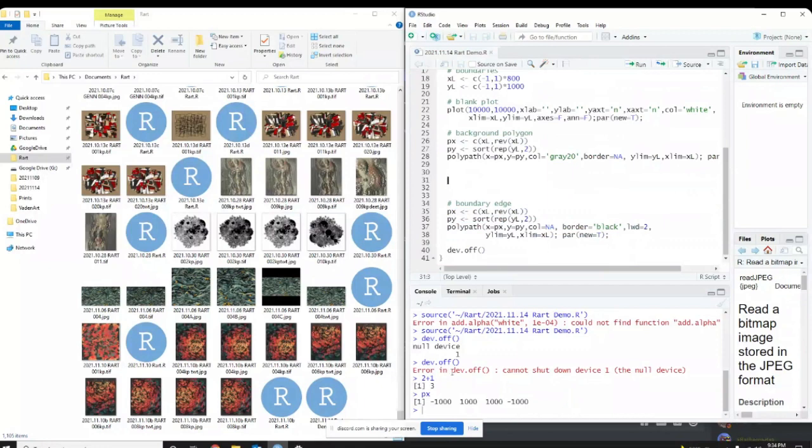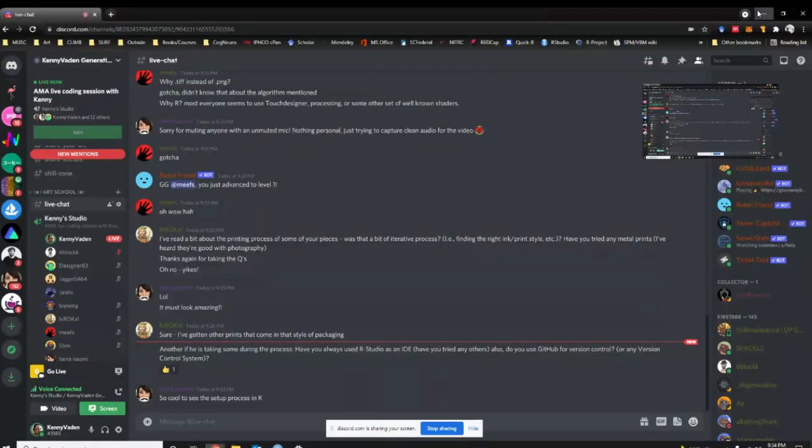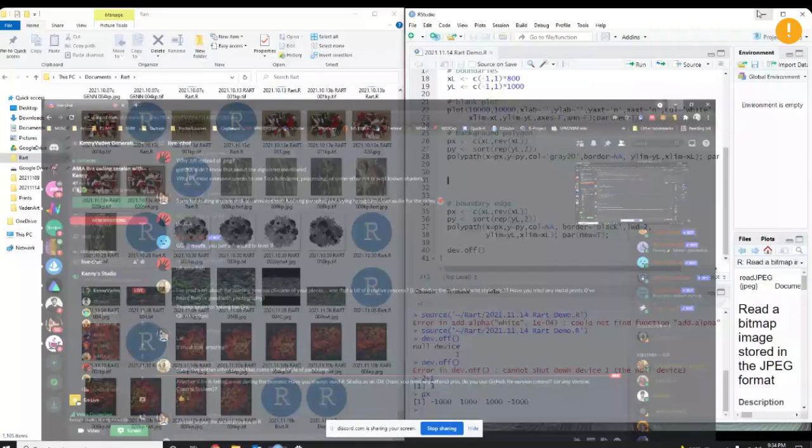So that, really briefly, let me see. Okay, so there's no questions about that. Good. So that's the setup. That's basically how I just do the bare bones.